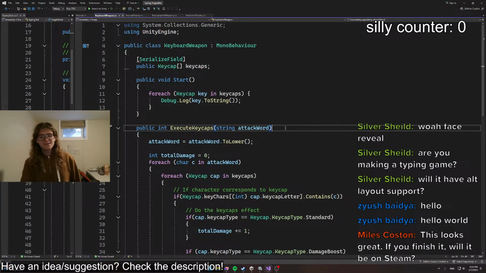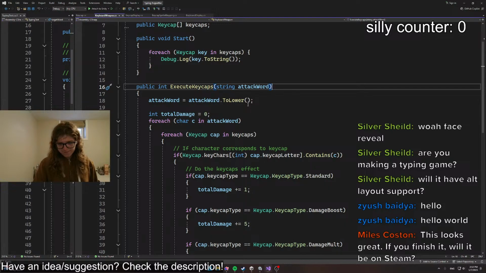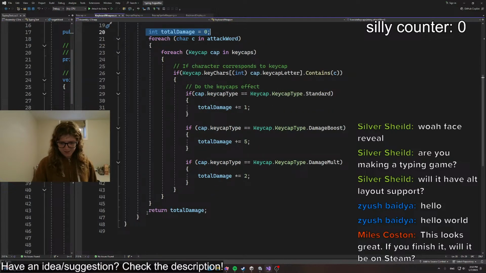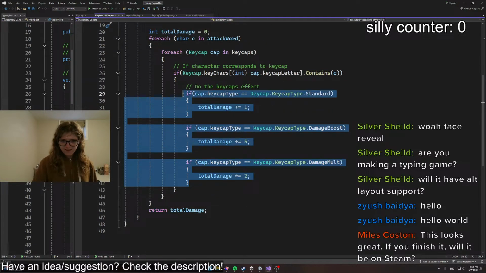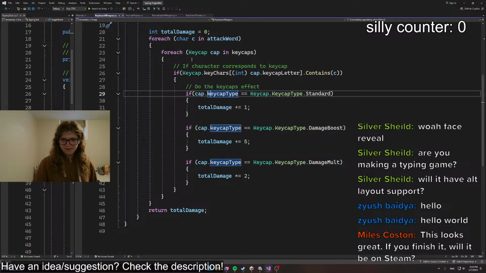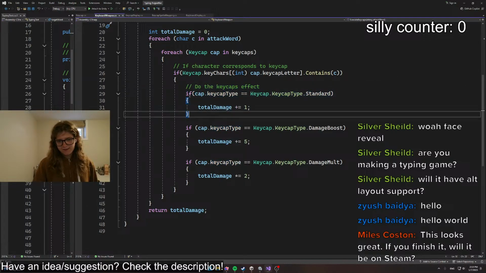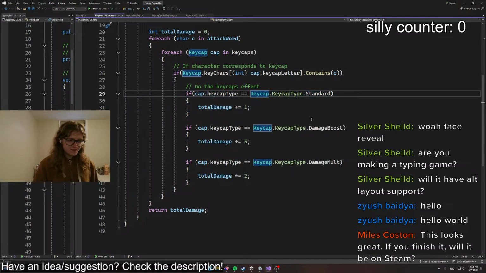much damage you do. And this is also where any special abilities would be called, or things like that. So it basically just takes in a word that you use to attack a particular enemy, and it calculates the damage, it returns that damage, and in here it's just checking. It's going through every letter, and then it's checking every keycap. If they match, then it will do something depending on what keycap type it is.